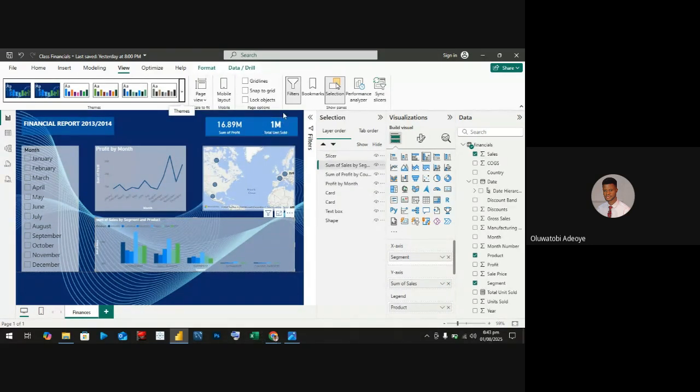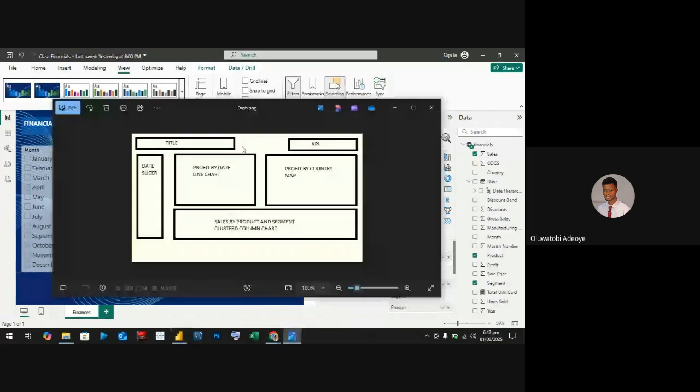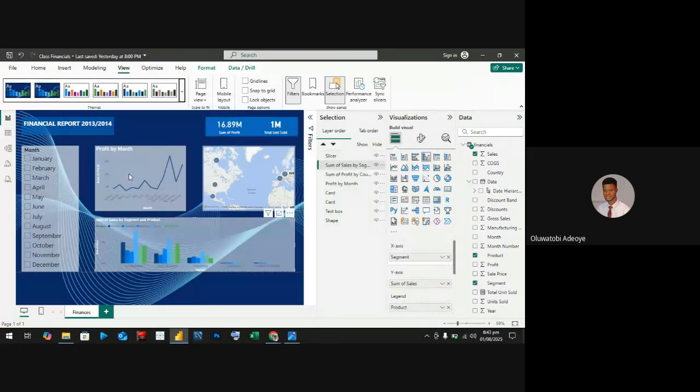Another thing you can do is create your custom background. I didn't create a custom one for this class, but I'm going to use one that I have here, the one I did for my wireframe. I'm going to use it as my background. People do this a lot. They design the background that they want, either in PowerPoint, in Photoshop, in whatever, and they bring it into Power BI. So we're going to do that.